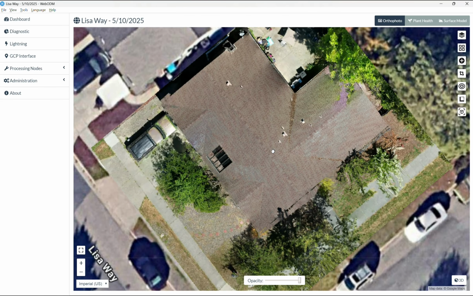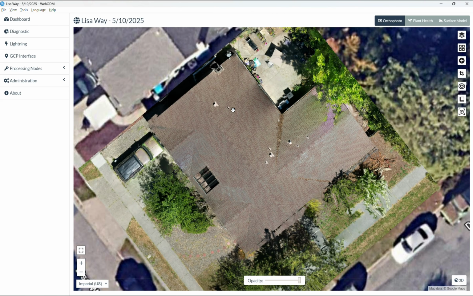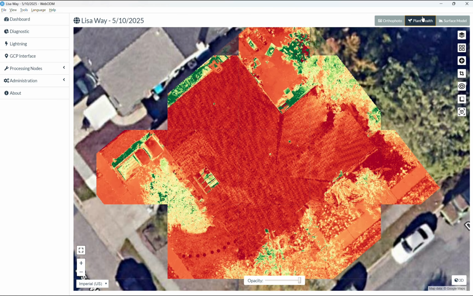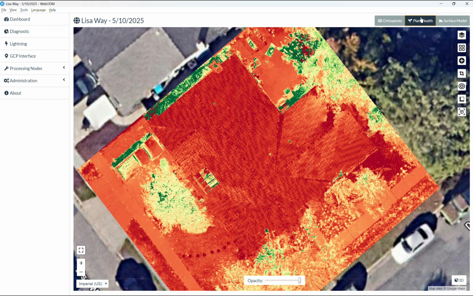So here, if I scroll in a little bit. Going back to the 2D map, it has three different built-in layer options. There's the orthophoto, and there's this plant health view, which of course would be more useful for things like fields. It shows differences in lighting in the red and green spectrum, which I think would help you identify if maybe you had rows that were not as healthy and things like that. So that's a useful feature if you are using this for field and crop analysis.